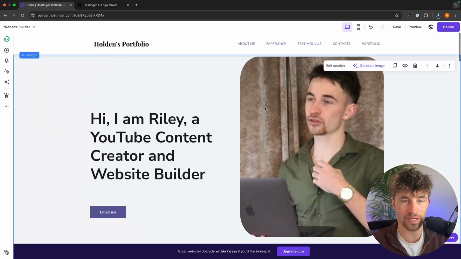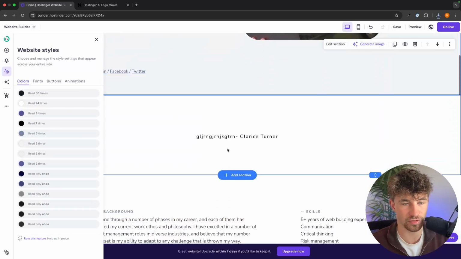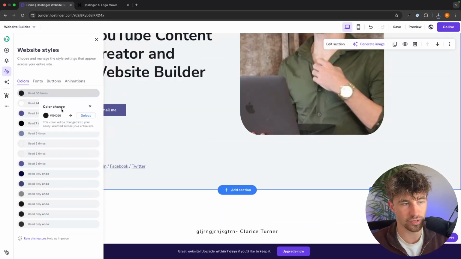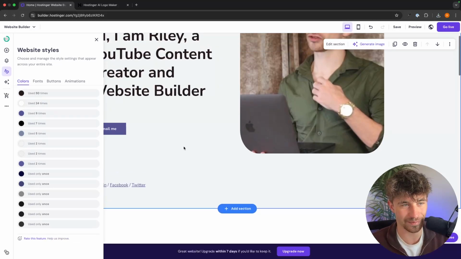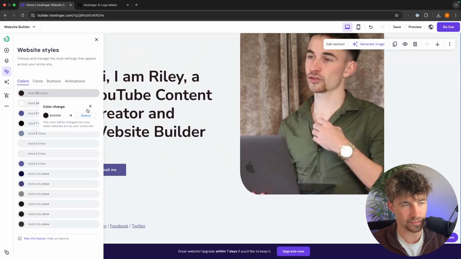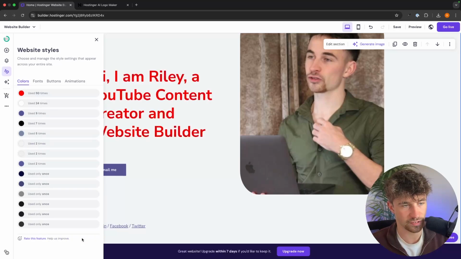The last thing that we can do is, if you want to change the font or the color of the website, we can do this in website styles. As you can see, this black color has been used 50 times, the main color of the website, but we can go in and change this, for example, to a red color just to show you. I wouldn't recommend this. But we can go ahead, and for some reason that didn't change, but okay, that's why, and change this to red and click on accept. And as we can see, that has now changed.